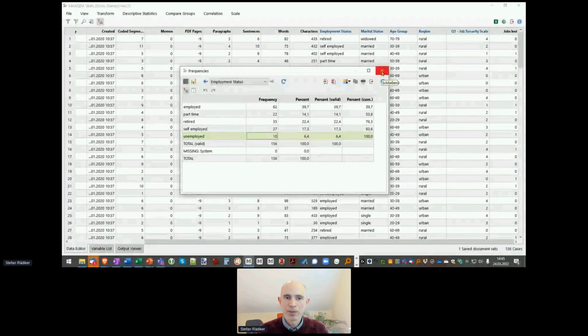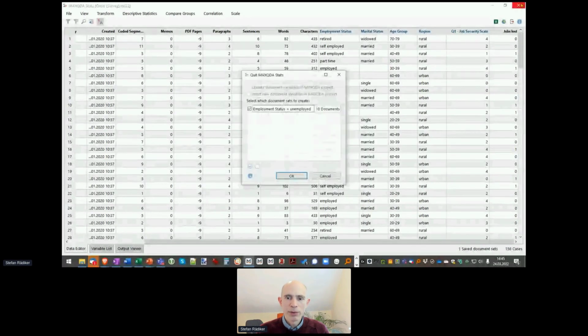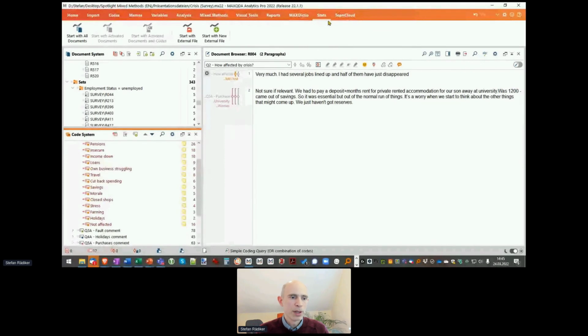So this stats module is only available for MAXQDA Analytics Pro. And then this stats tab will be displayed here. MAXQDA cannot replace SPSS, because SPSS has many more analysis functions included, but the idea is that you can do a mixed methods project using only MAXQDA, because the basic functions for descriptive statistics, which are typical for lots of mixed methods projects, are all implemented in MAXQDA.